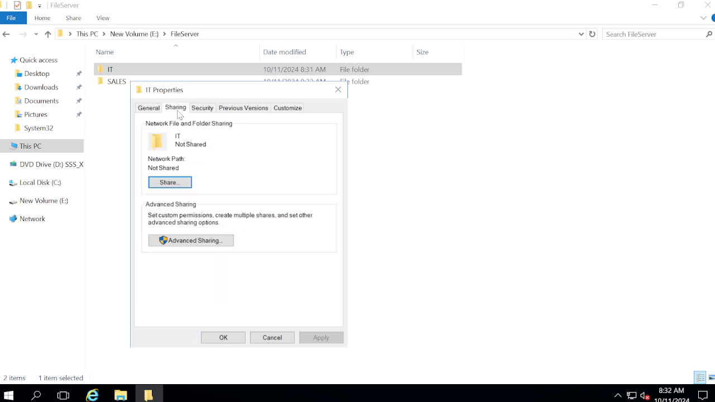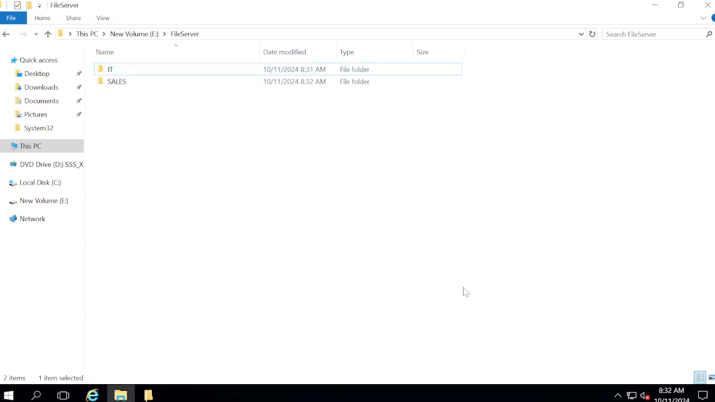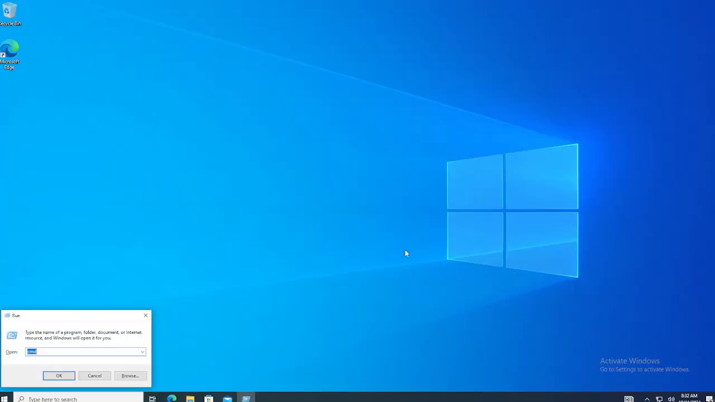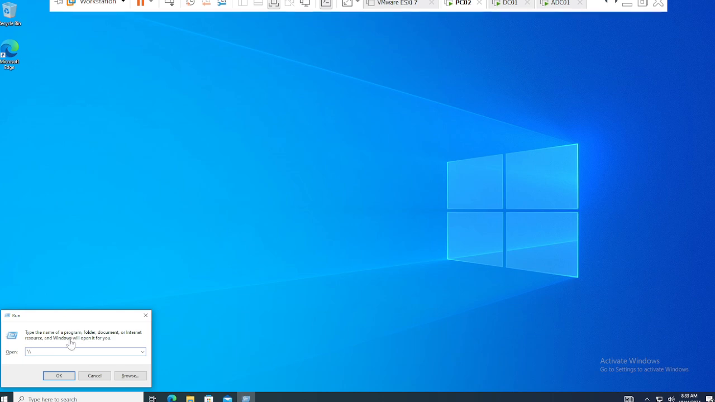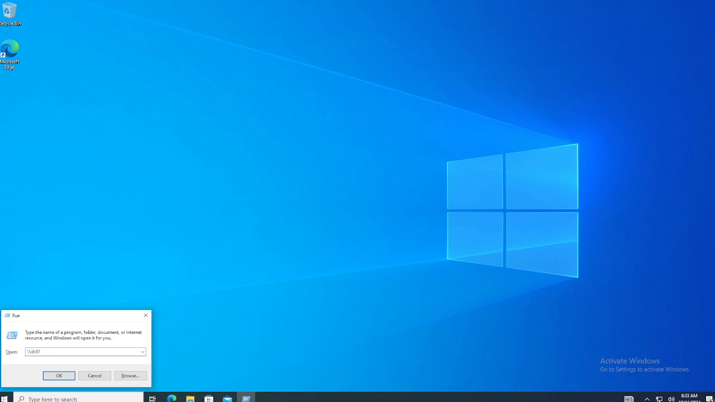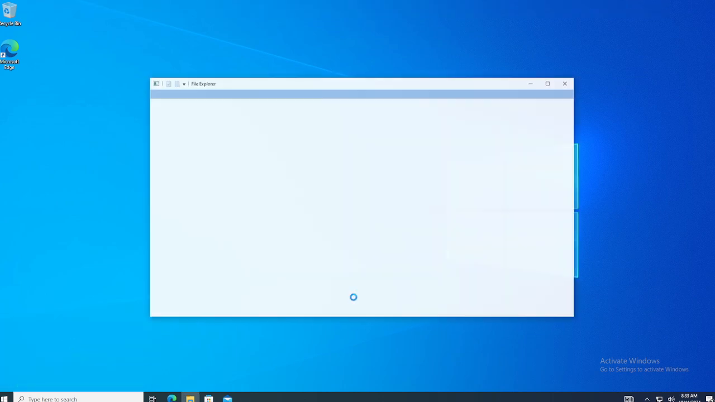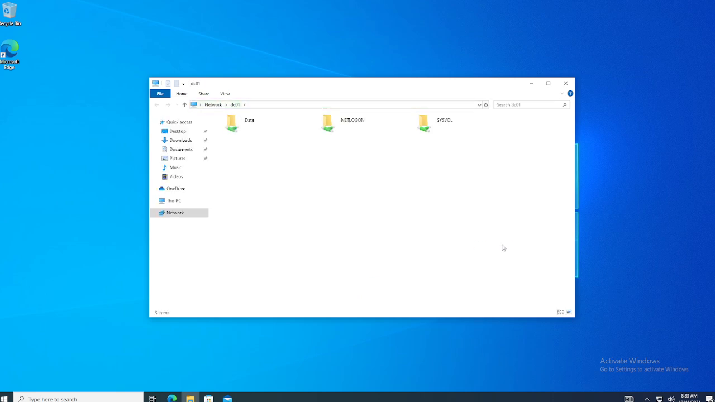So this is the thing. If you look at the share permission, the folder is not shared. If I go to PC02 and want to access my server, which is DC01, I'm trying to access DC01, but I'm not getting the folder called file server, because the folders are inside the file server. That is why I don't see the folders here, because the folder does not have the shared permission.